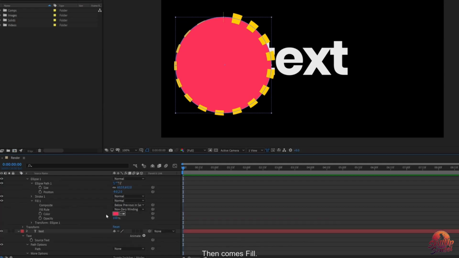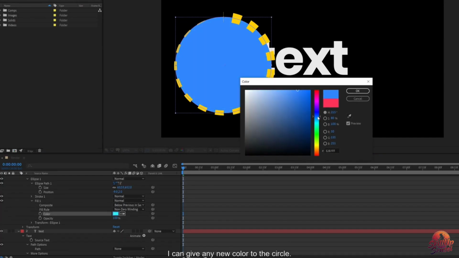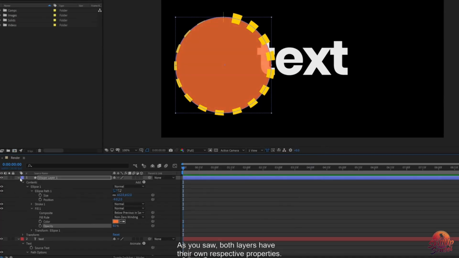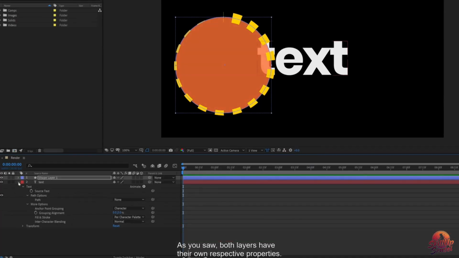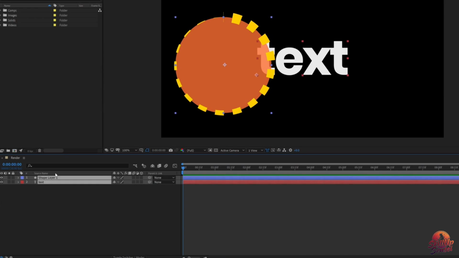Then comes fill. In fill, there's an option to change the color. So here I can give any other color to our circle. I can also increase or decrease the opacity of the circle. I can adjust it. So as you have seen, both layers have their own properties. We will understand this in more detail when we use shape layers and animate them.